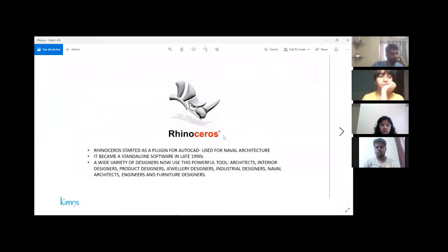So as I was saying, it started as a plugin for AutoCAD, and only in the late 1990s did it become standalone software. It was primarily used by naval architects, people who build naval vessels, boats and sails. But seeing its flexibility and versatility, many different types of designers started to apply this tool in their professions as well.